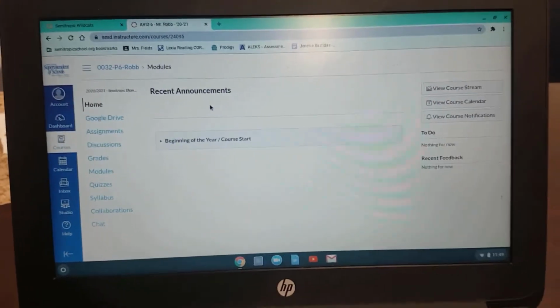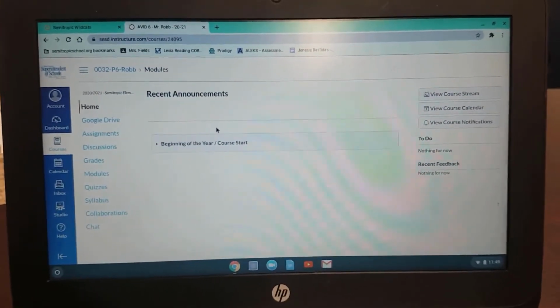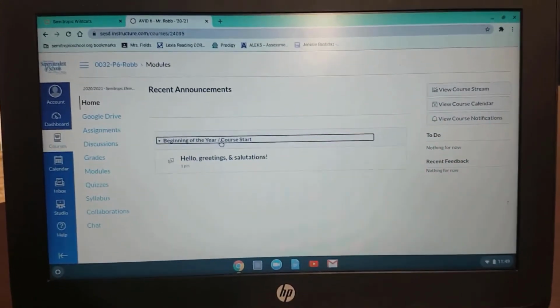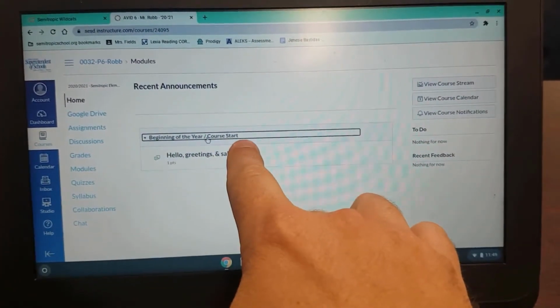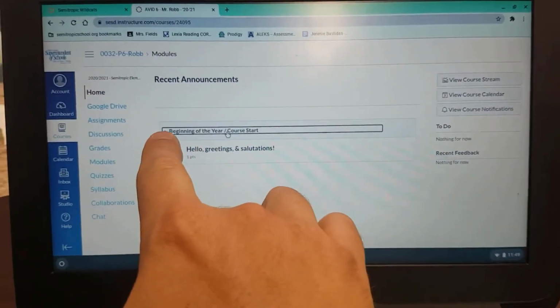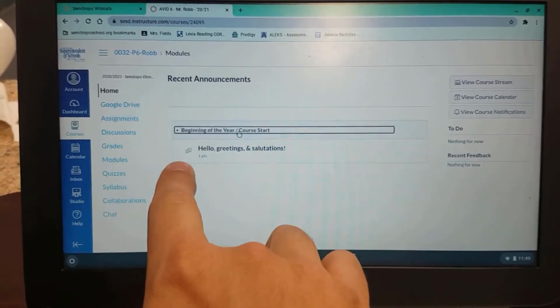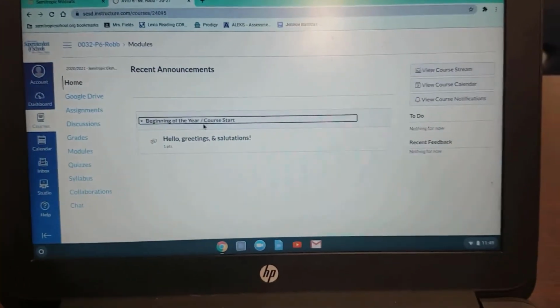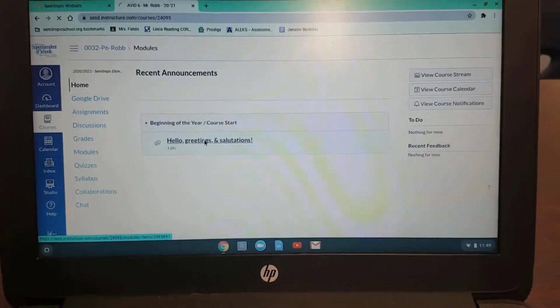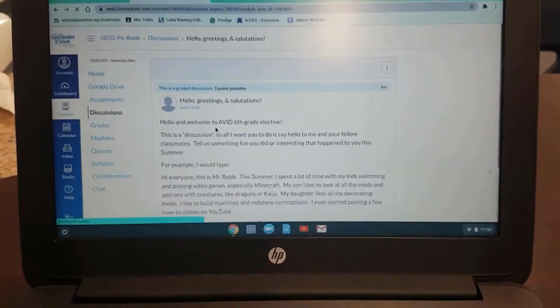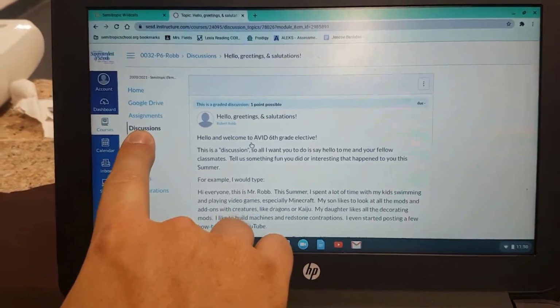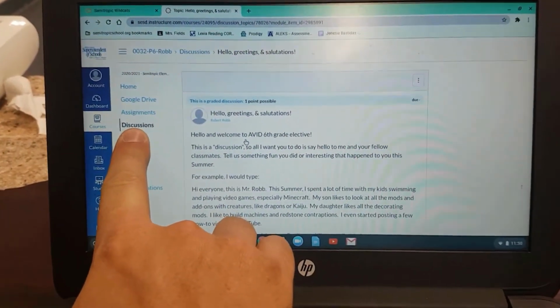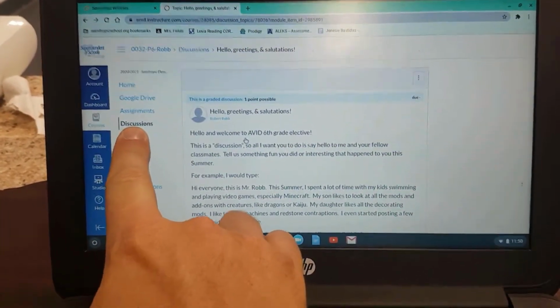Okay, our very first assignment is going to be in this beginning of the year course start. Click on that series of words and the little arrow will point down. When it's pointing down, you know the menu has dropped down. Hello, greetings and salutations. Click on that link and this will be your first assignment. Notice that it actually takes you over here to discussions. So technically this is a discussion.